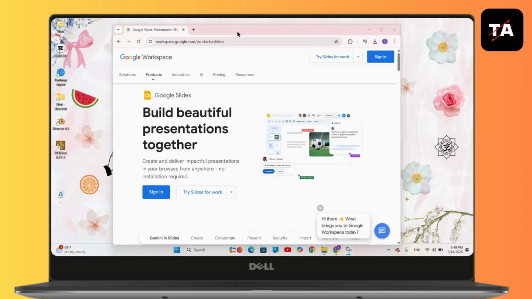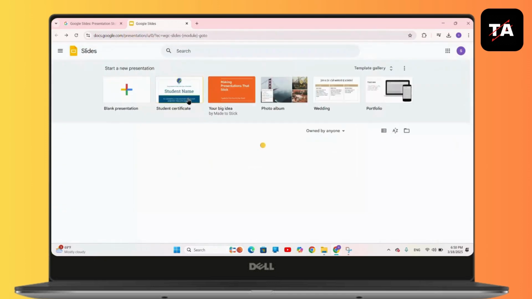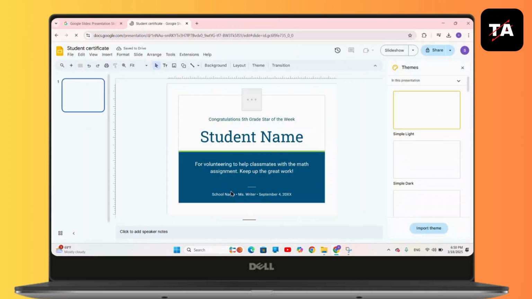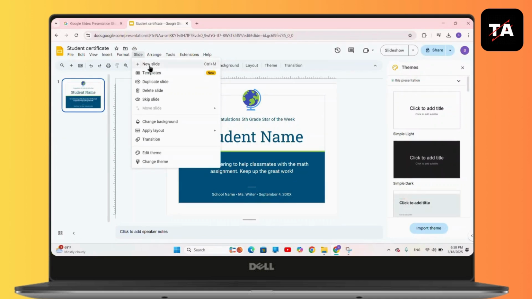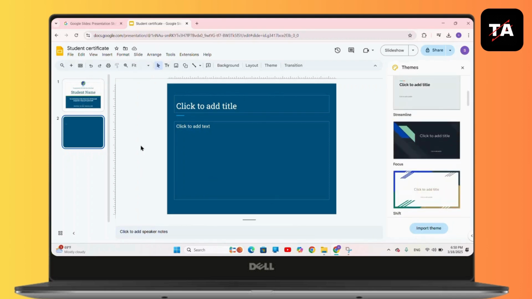So here I am using Google Slides, but the process will be just the same for Microsoft PowerPoint presentation as well. Simply open your presentation, and then if you want to add a new slide in your presentation, what you will have to do is go to slide, and then here you will see an option of new slide, and your new slide will be added. If you are using any theme, the slide will be added as per the theme, but if you are not using any theme, a blank slide will be added with blank color or white color.